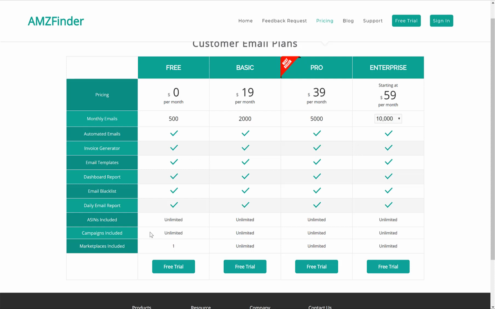And because you're giving them a link that they can just click on, it makes things so simple for them that you're much more likely to get reviews. You'll just get them by doing this alone. And it doesn't take any time from you. Once you set up your campaign, it just goes. Very, very simple. And then marketplaces included is just, they'll allow you to use the software on a single marketplace with the free account.